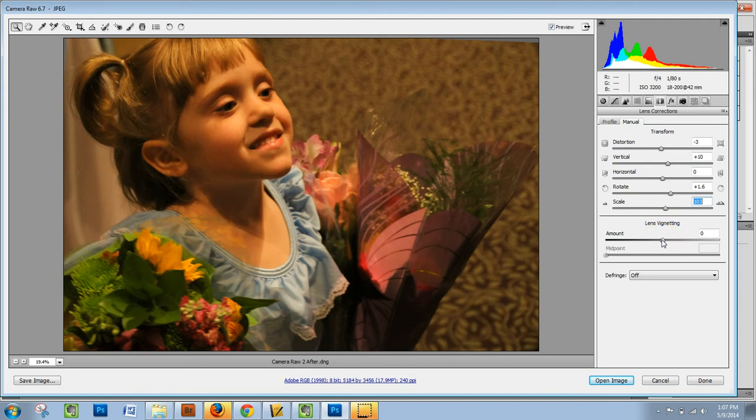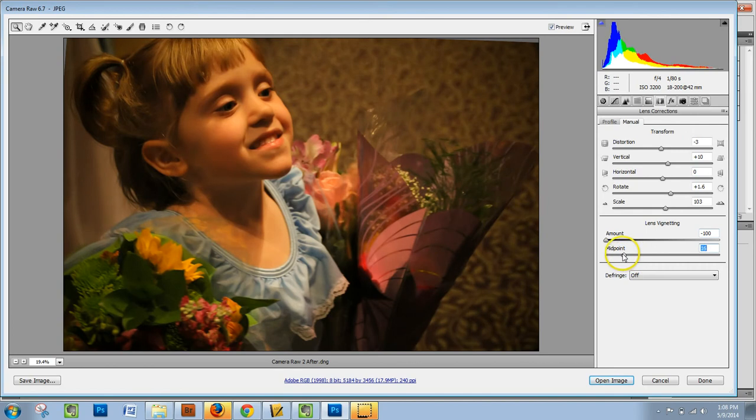The last neat effect I like here is called lens vignetting, and this is a very subtle vignette around the picture. If I go in the plus direction, I'm vignetting and kind of brightening the edges. You can see that. If I go backwards, which is what I want to do, I want to darken around the edges there. I can also change the midpoint. I can pull in just how much it vignettes. I don't want it to go quite that far in. I'm going to pull that out just a little bit.